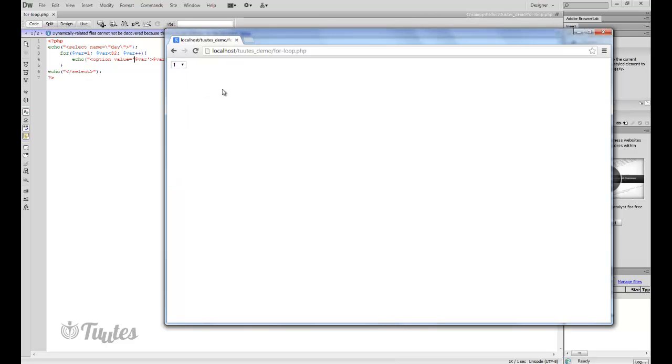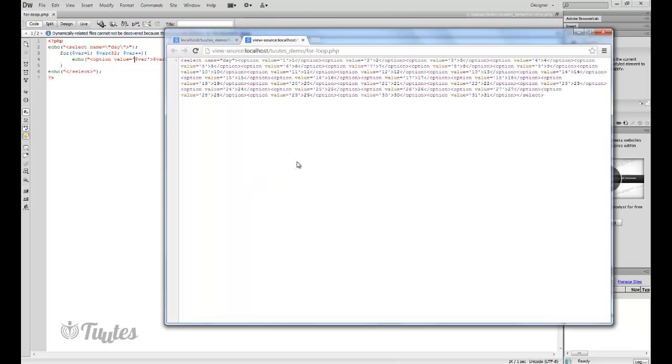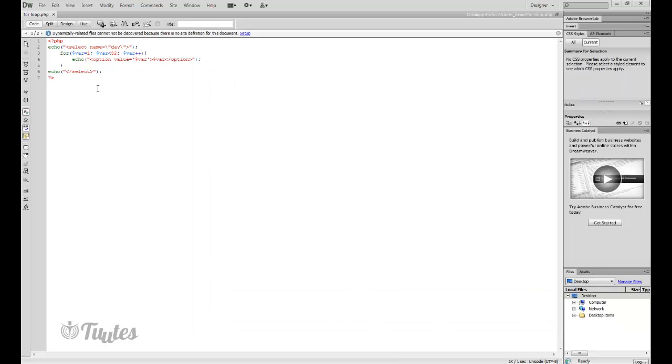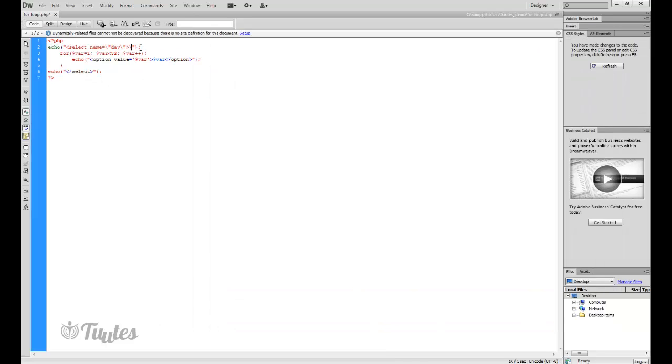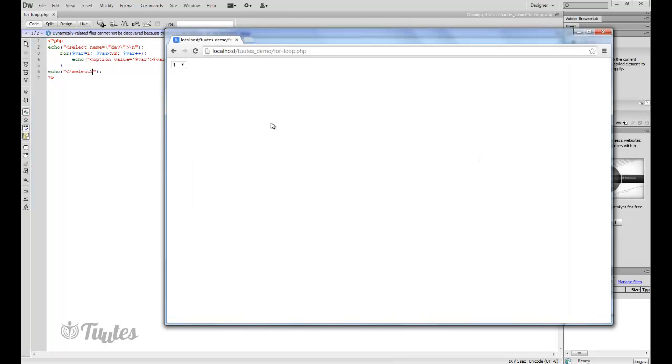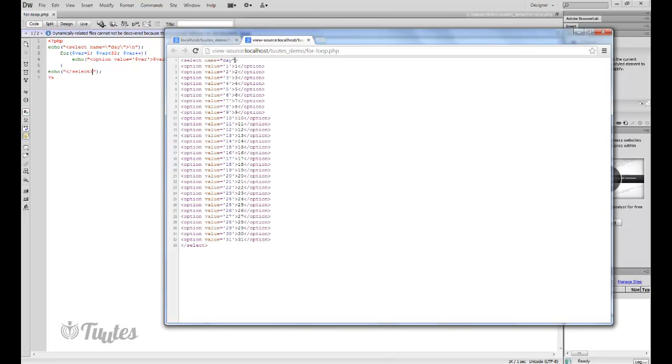Now let's just have a look at the source code of that. So if we right click and choose view page source, of course it puts it all into one line. If we want to change that, we're just going to go and put a \n, just forces it onto a new line. So at the end of the select, at the end of each option. We don't need one at the end of that because it's the end of all of it. So there we go, we've still got our numbers, view the page source, and now we see we've got select name is day, and then each value is placed into the value and into the option tag. Alright, so all the way down, 1 through 31.